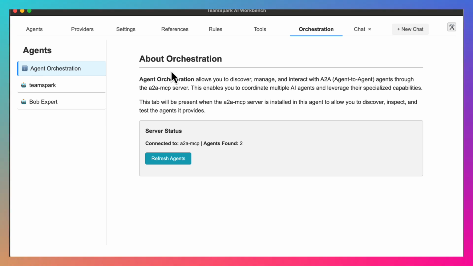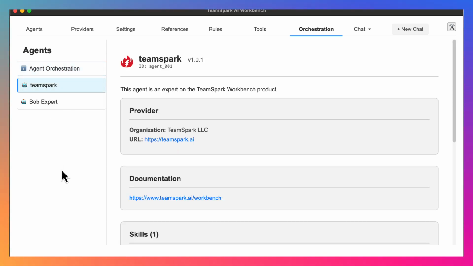So what we do when you go to orchestration is, if you're orchestrating other agents, we provide this tab that allows you to see, hey, I am running the A2A MCP server, and I have 2 agents that I found. I can reload them. And if I go to those agents, I can essentially see what they look like.